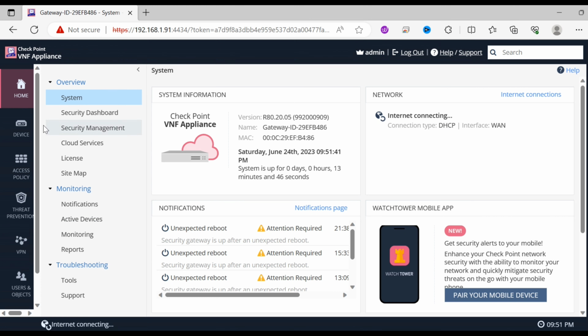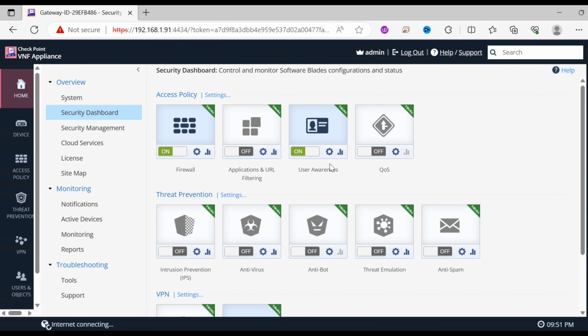Once you log into this appliance, you will be presented with the home screen, and here you are seeing the system information, where you see the version of this appliance OS and the MAC associated with that. Once you go to the security dashboard, you have the flexibility to choose which features of this appliance you want to enable, like firewall, user access, application filtering, QoS, intrusion prevention IPS, antivirus, anti-bot, threat regulation, anti-spam.